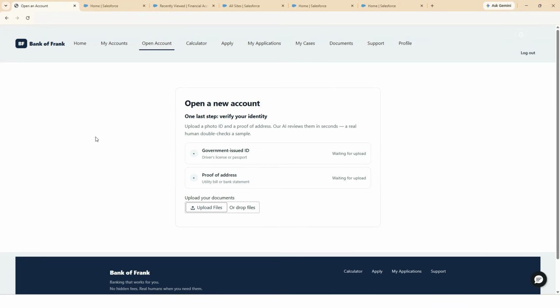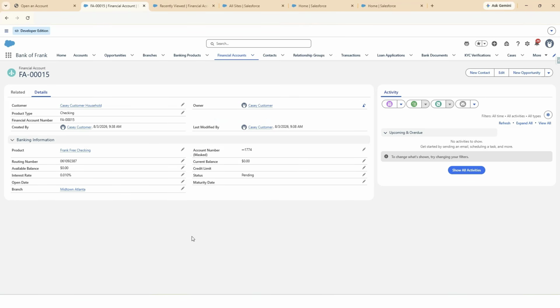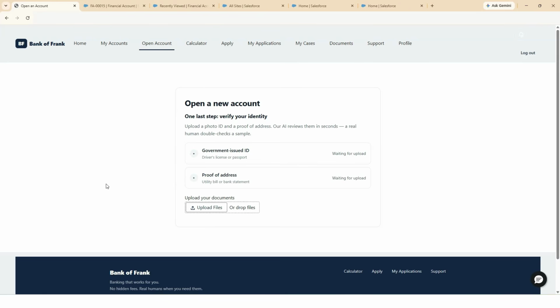So the new account has been created in Salesforce, but it's in a pending state. So jumping into Salesforce, this is that financial account that we just opened, and you see the status is pending. Before the account activates, the bank needs to know their customer. So there's this verify your identity. We need to upload a government issued ID and proof of address.